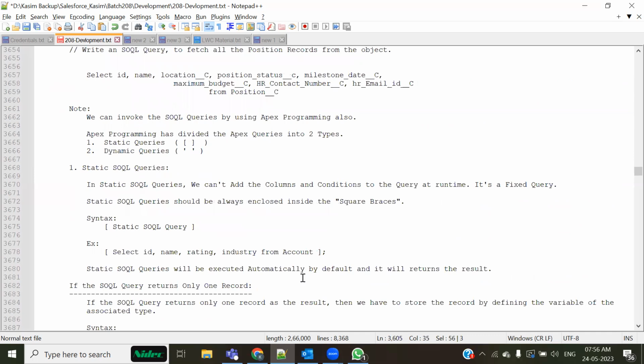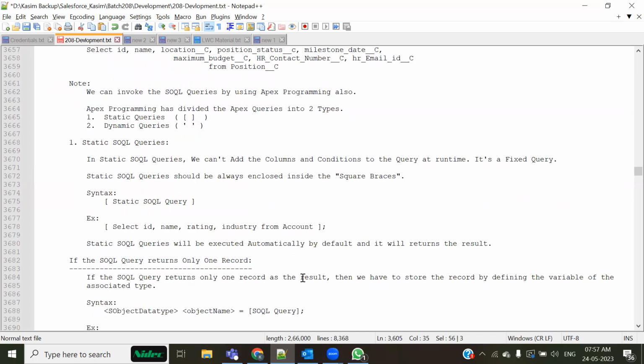There are two different forms of queries: static queries and dynamic queries. Now we have completed this part, static queries. So what is a static query? Every SOQL query, if inside your program you have written it inside a square bracket, that query is called a static query.